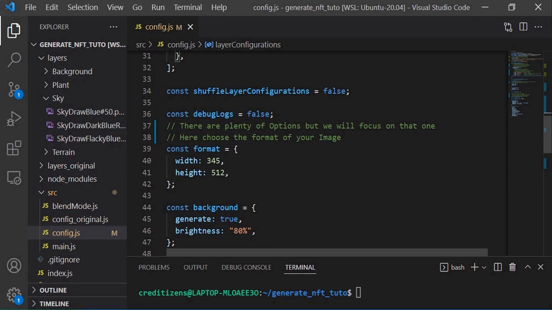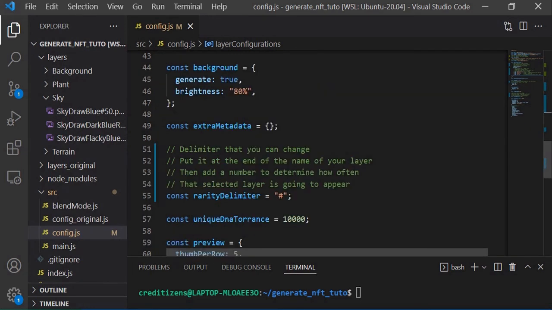Okay, so after that there are plenty of options, but we will focus on this one. Here we choose the format of the image, so you can change the width and the height. You can see there's a constant called background, because if you don't have any background, it's going to generate a background that's incorporated into the software.